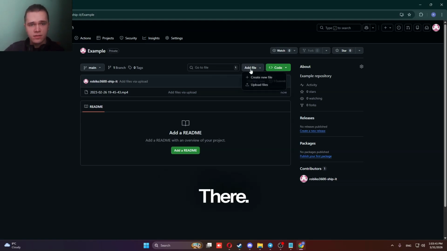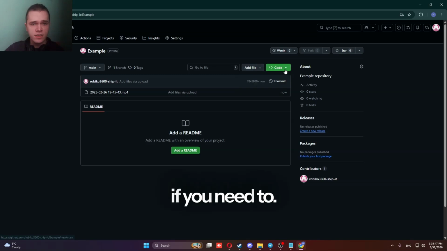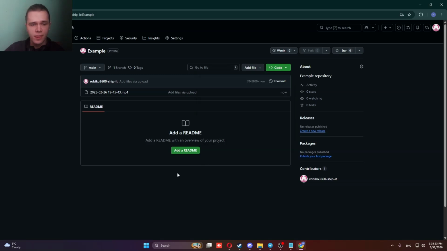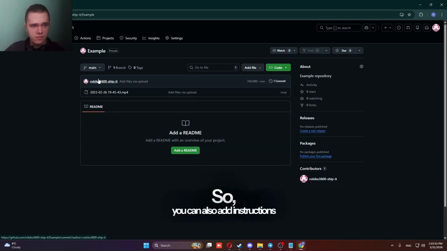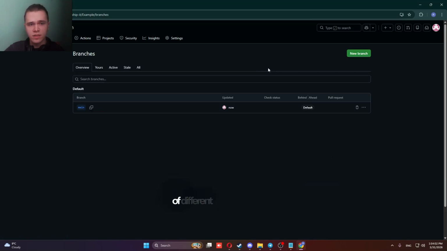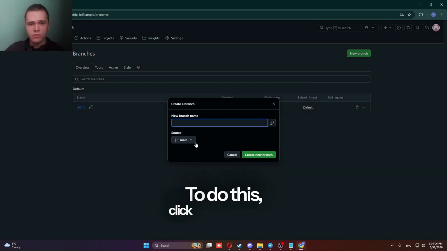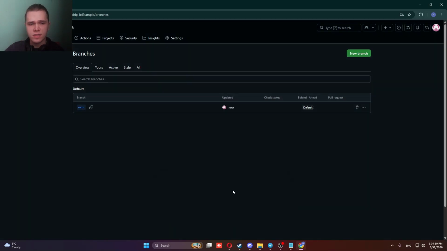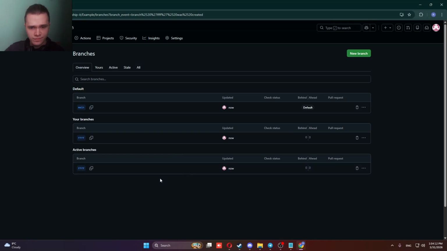There. You can add more files here if you need to, and then you can edit here as well. I recommend doing this through the app. So you can also add instructions here, as I mentioned, and add branches. You definitely need to add branches if you have a lot of different branching paths. To do this, click Add New Branch, name it accordingly, and click Create. And then you can use it later.